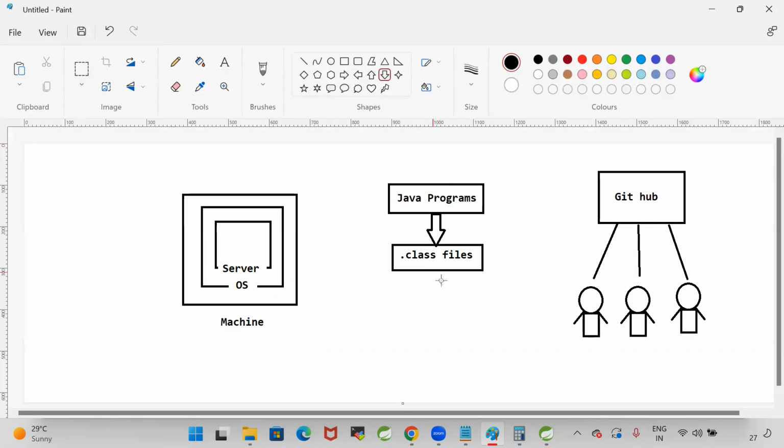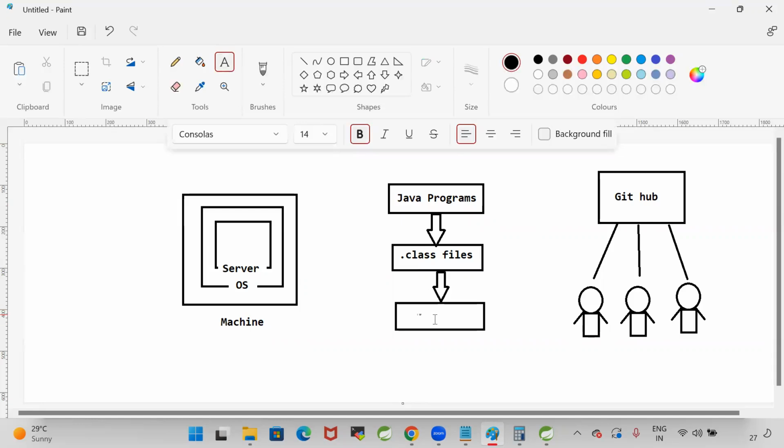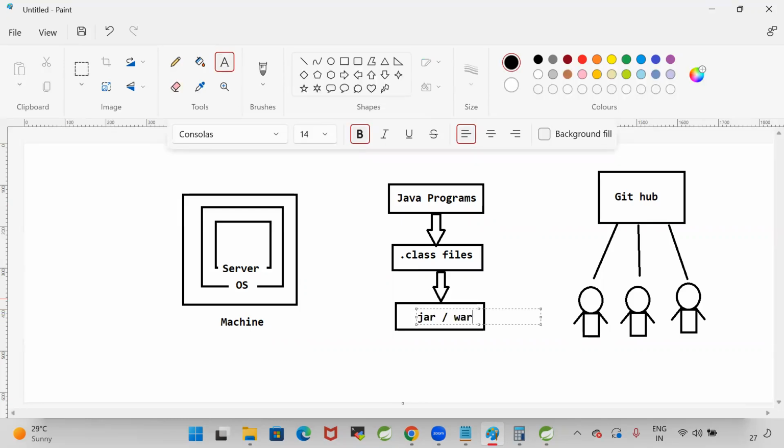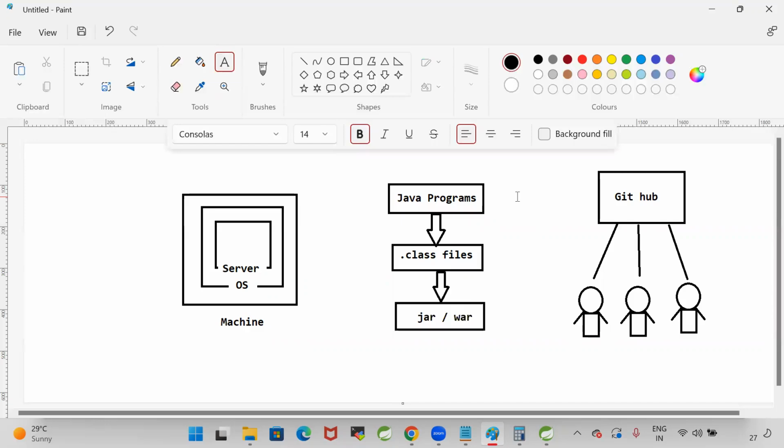Once we get the .class files, we need to package our application as a WAR file, either jar or WAR. Standalone applications will be packaged as a jar file. We already saw how to create a jar and how to run the jar file. Jar files are used for standalone applications, whereas a war file is used for a web application. When you develop a web application, to run it we create a war file. WAR stands for web archive.